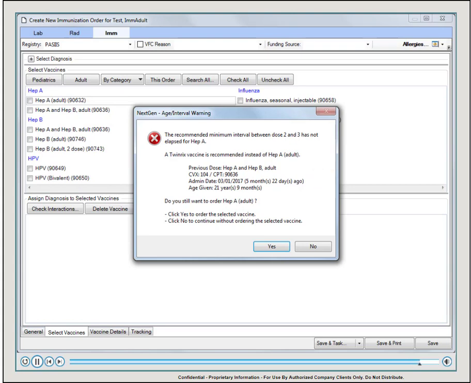You should now know how to enable the vaccine dose validation option and the rules updated for the minimum interval between doses recommended by the CDC.